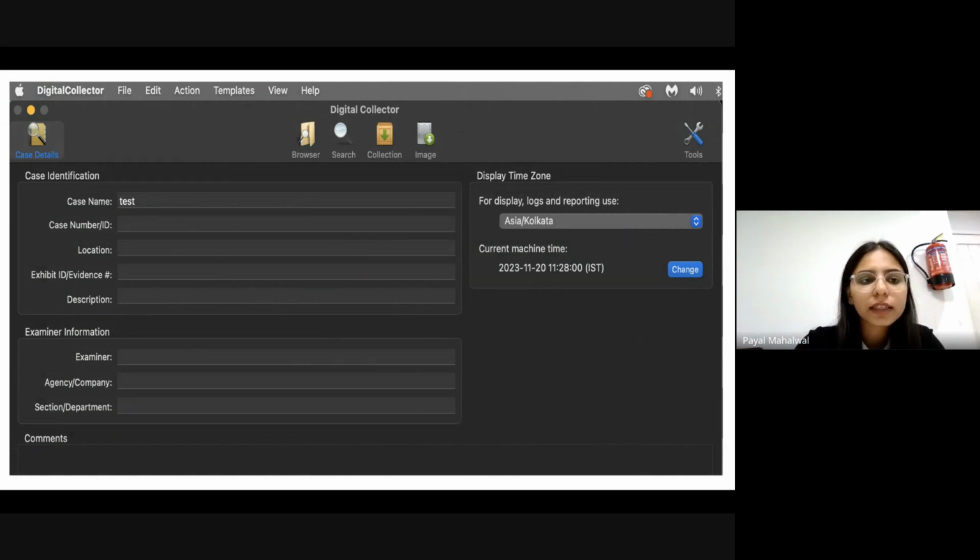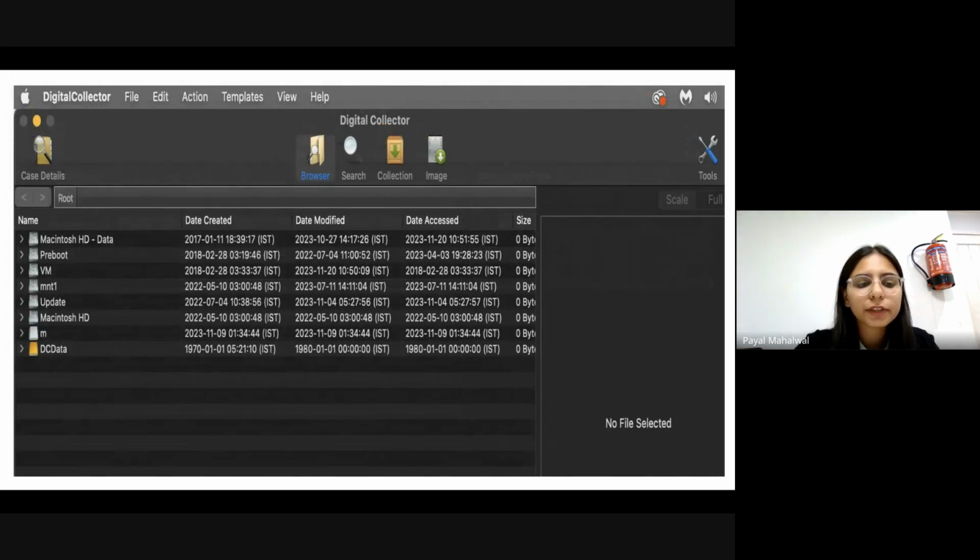The first thing that you have to provide is the case detail. Whatever case details you have to provide. Case detail can include your case name, number, location, any kind of additional information that you need to provide about the case. You can enter that here. Now you see 4 options here: browser, search, collection, and image. All these 4 options play a very important and different role here in the digital collector and in our collection process as well. So the first option that we'll be seeing is browser. Browser will let you browse the file system of your Mac system here itself.